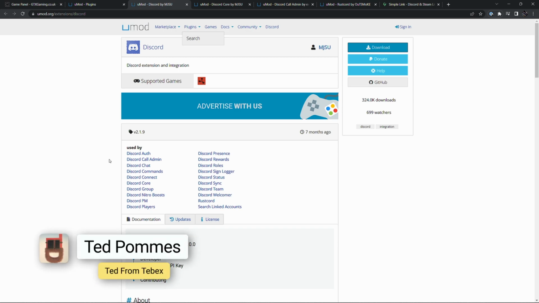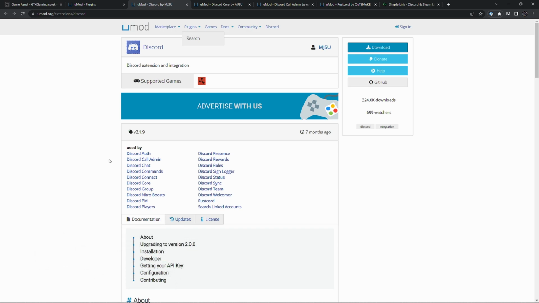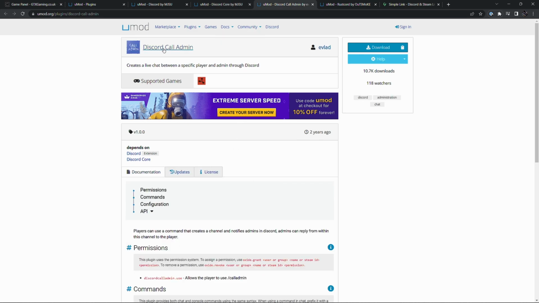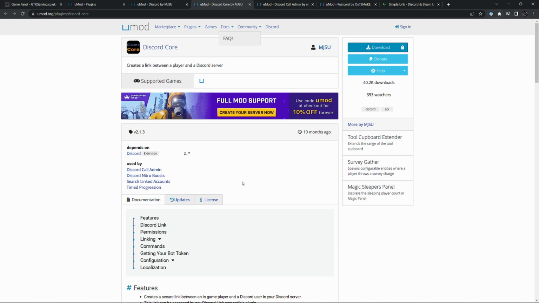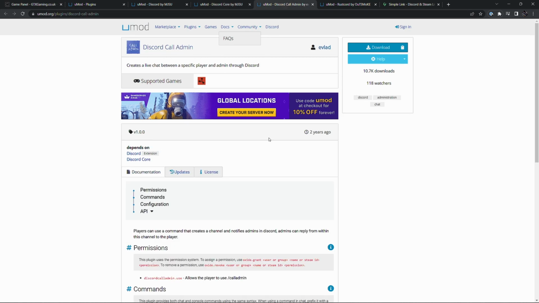In this tutorial, we are looking at how to link your Rust game server to your Discord server. I'll show you how to install the Discord extension, and we'll also set up Discord call admin, which also requires us to set up Discord core. And as you can see, Discord core requires us to set up Discord. So we'll first set up Discord, then Discord core, and then Discord call admin.